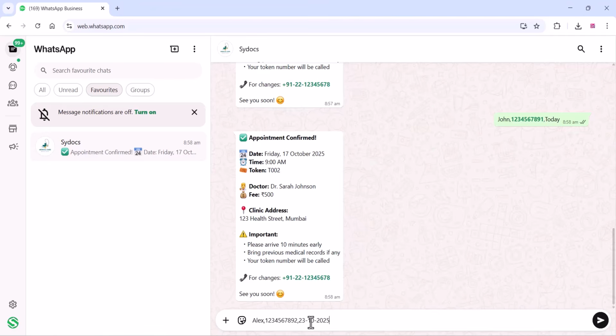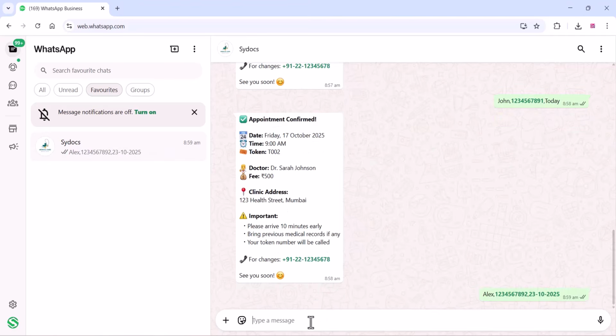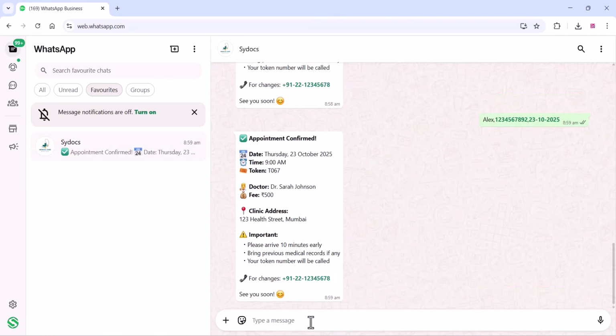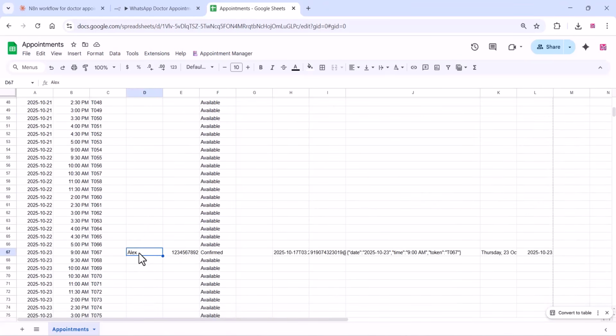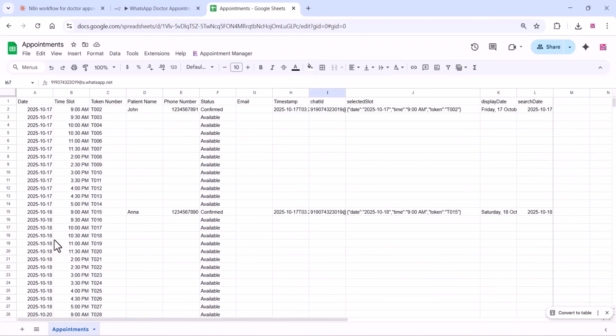And if a customer says they want an appointment for a particular date, then they will get the token details accordingly. So you can see your Google Sheet here, and you can see all the appointments from WhatsApp have been entered directly on the Google Sheet.